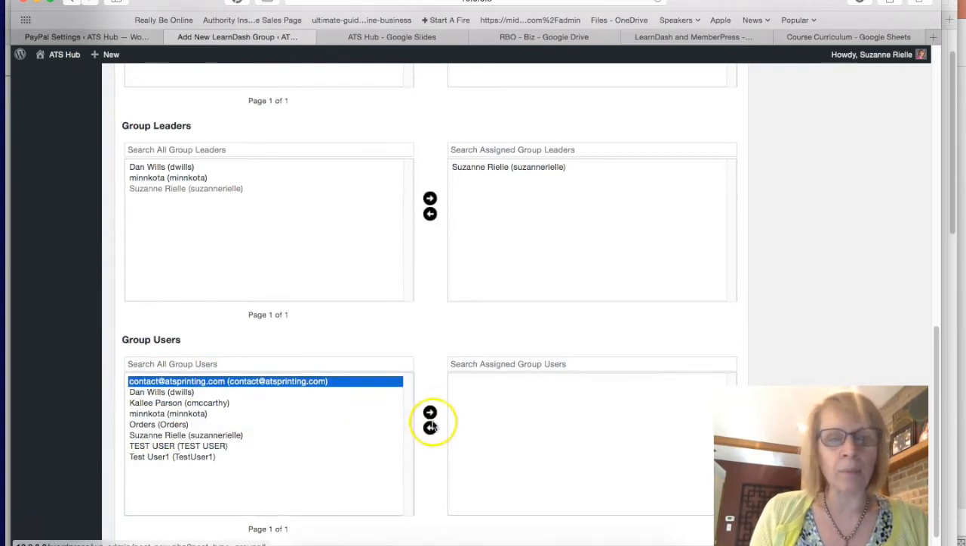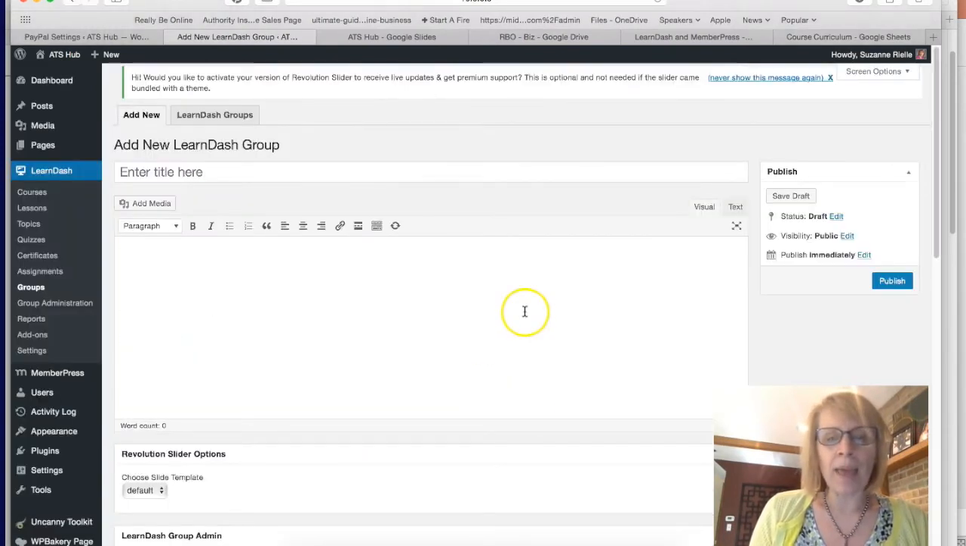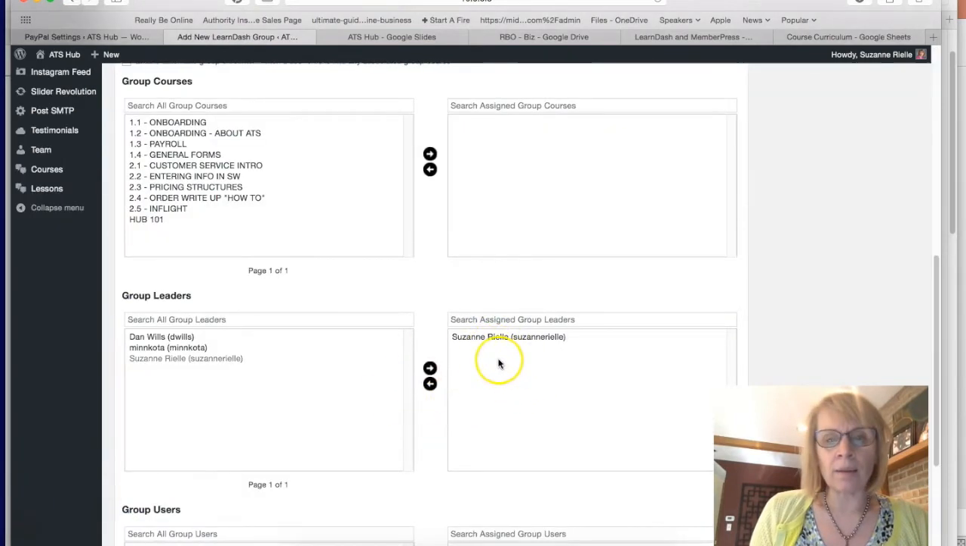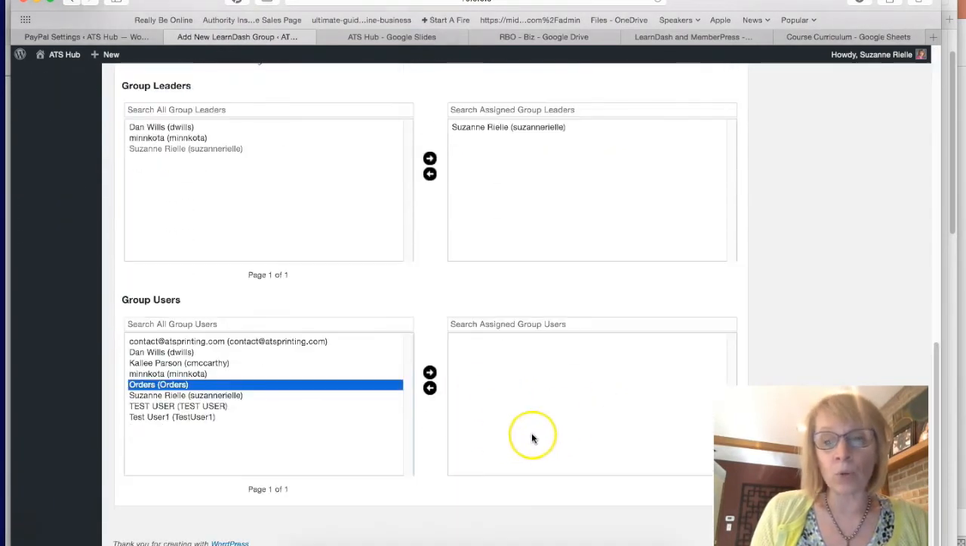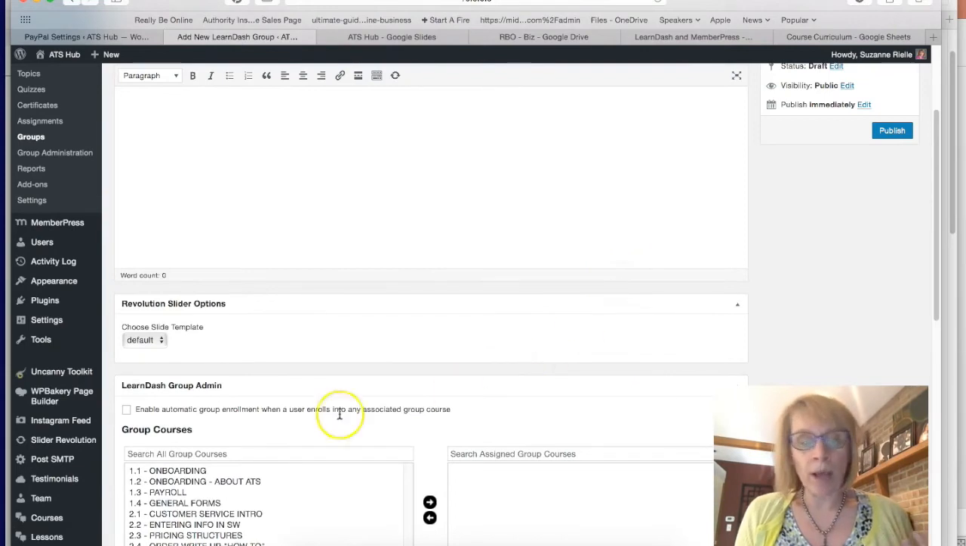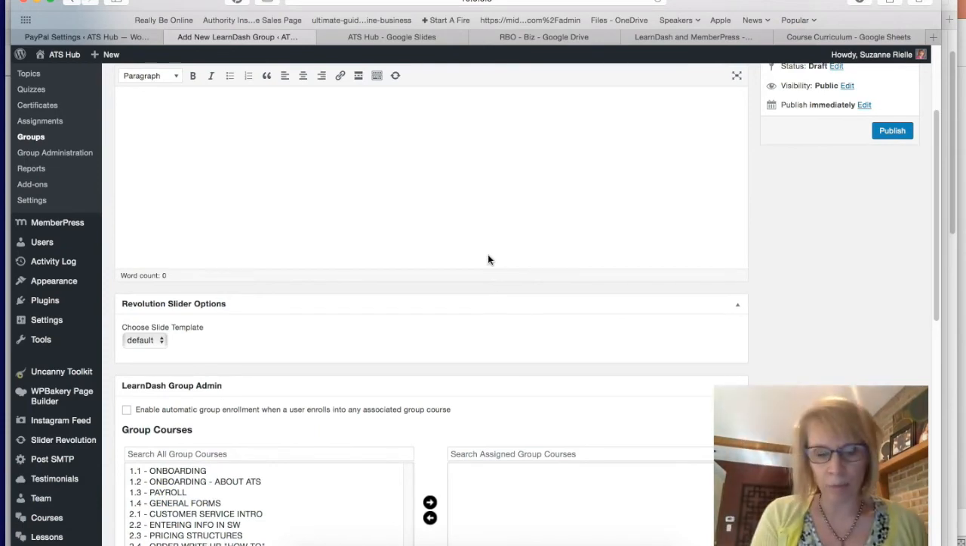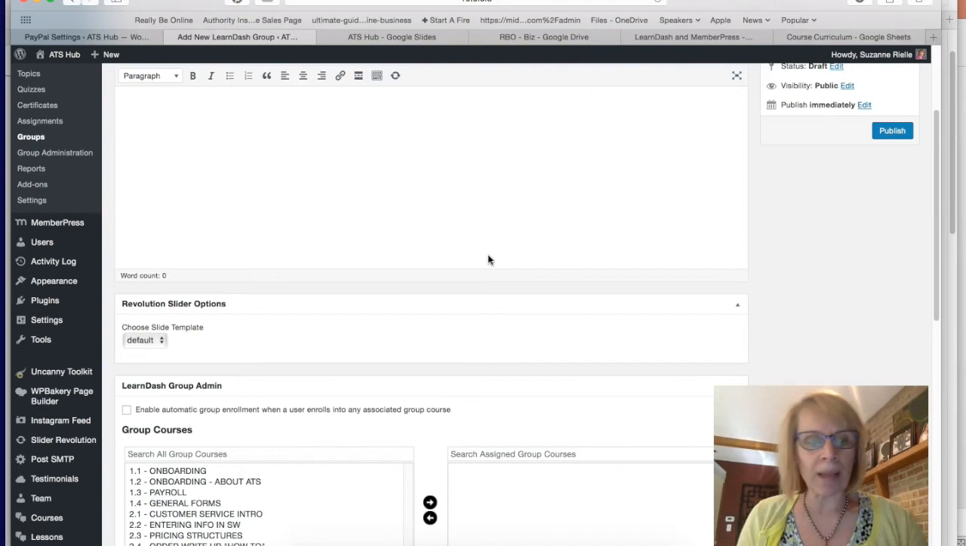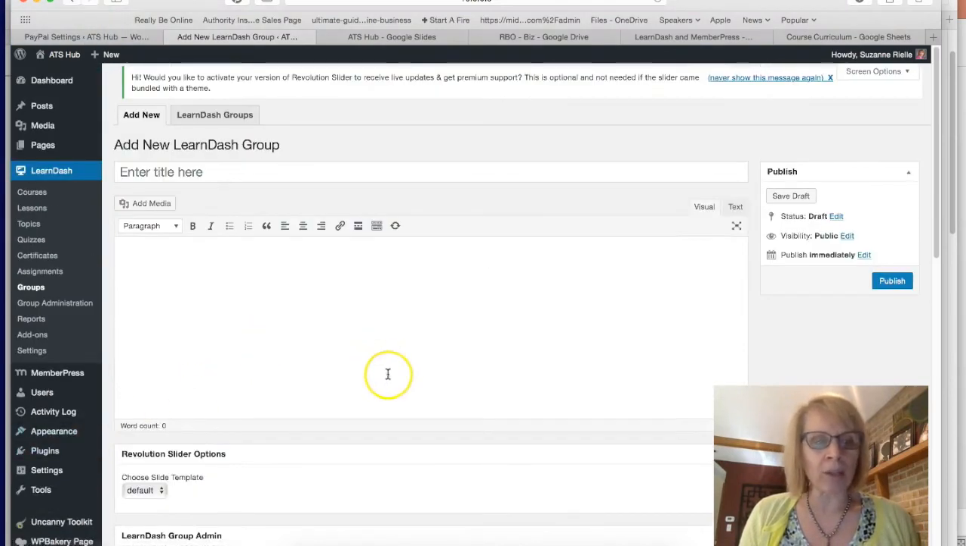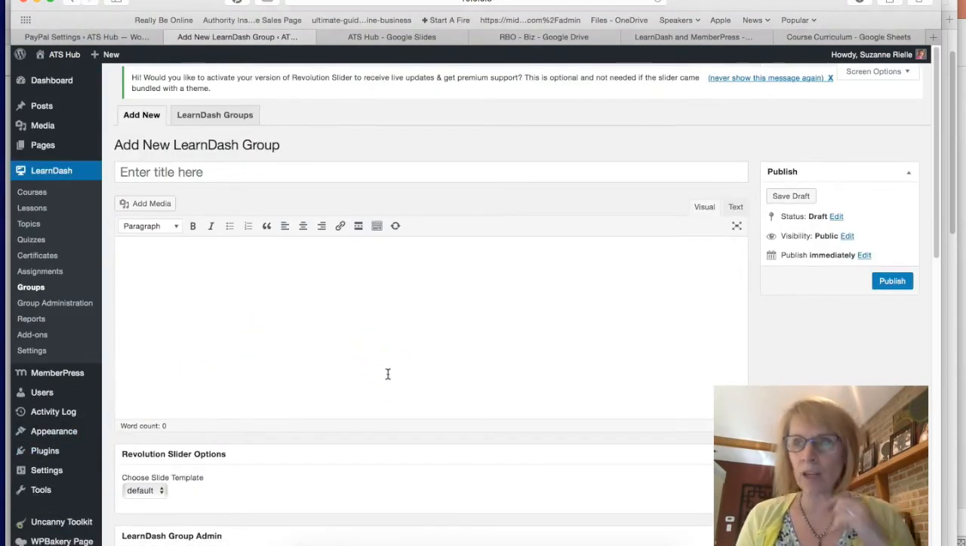I can add them one at a time as members in the group. Now, it does add more complication because anytime somebody comes and goes from the company, if you want them in the group, you've got to go assign them to the group and unassign them from the group. So it's really only beneficial when you actually have two-way communication going on.